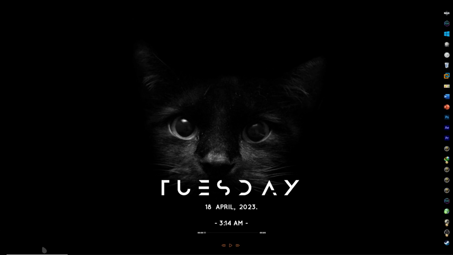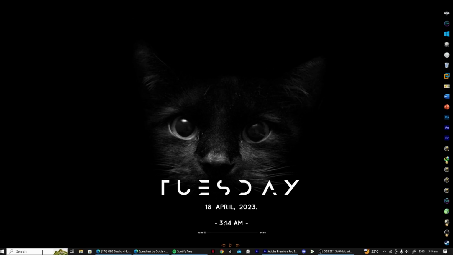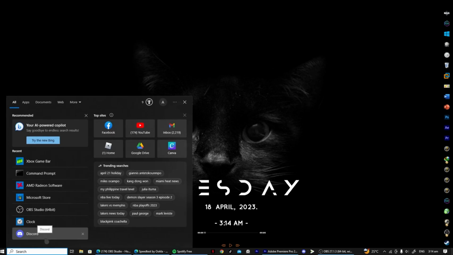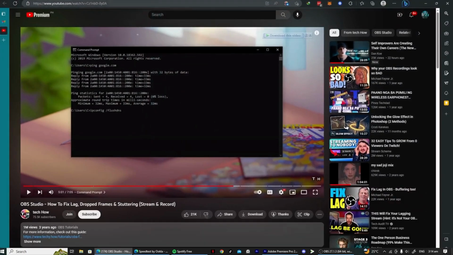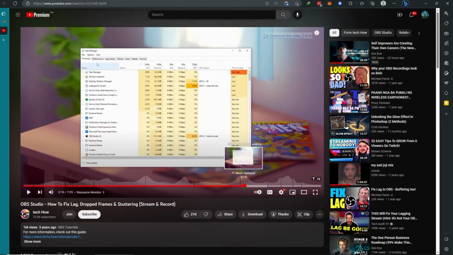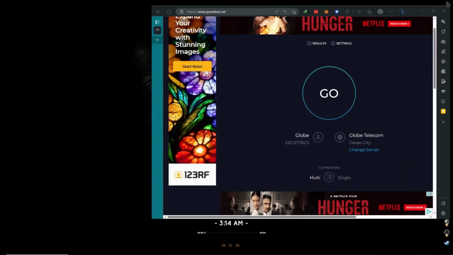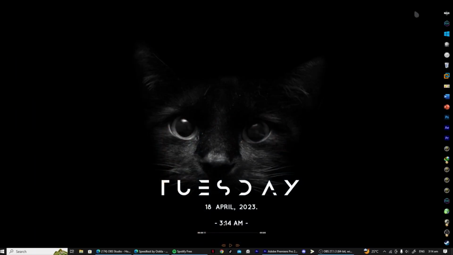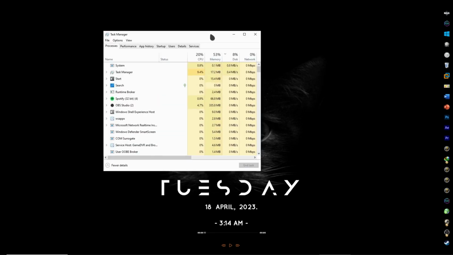Here, what we want to do next is go here on now. And now we are going to the Task Manager, and we are going to optimize our apps here.